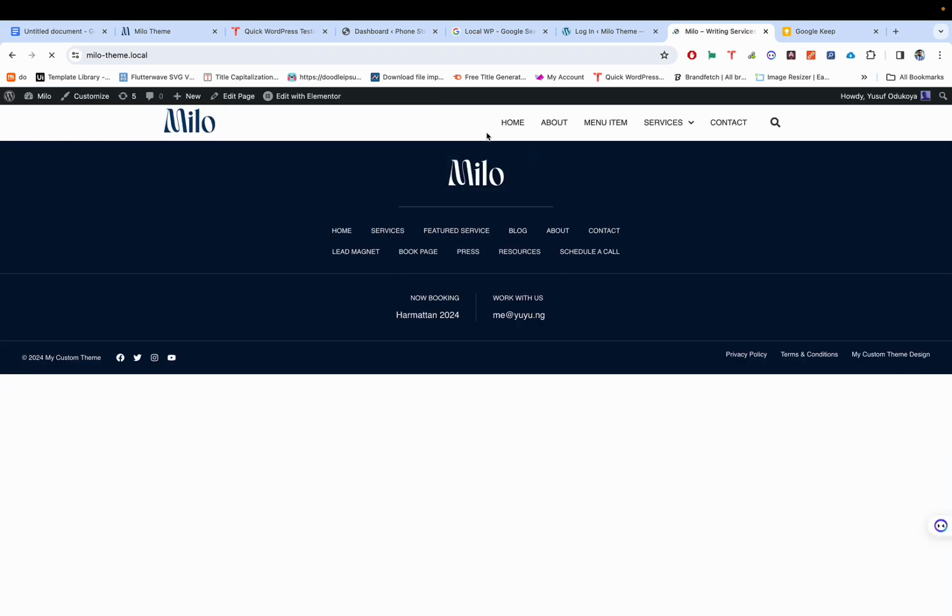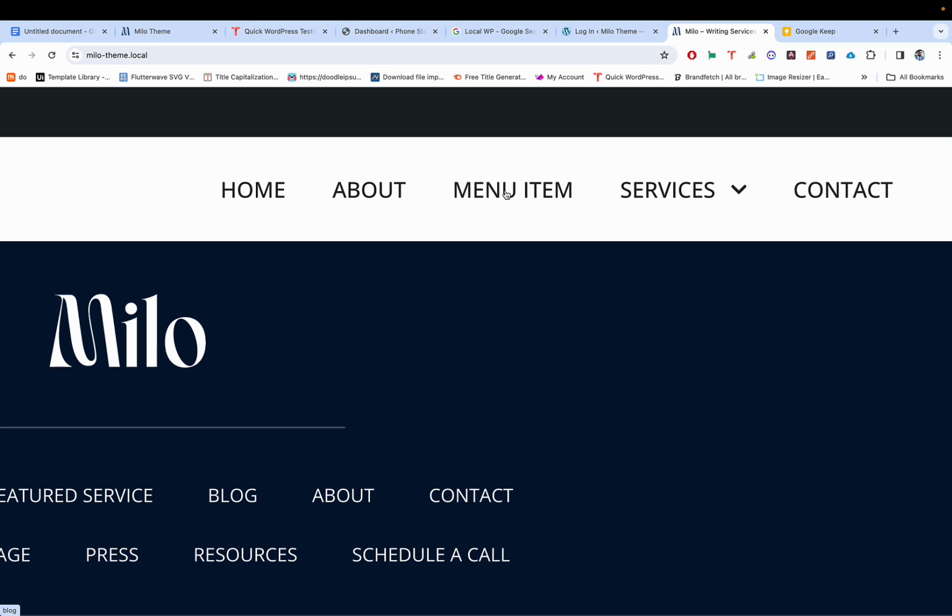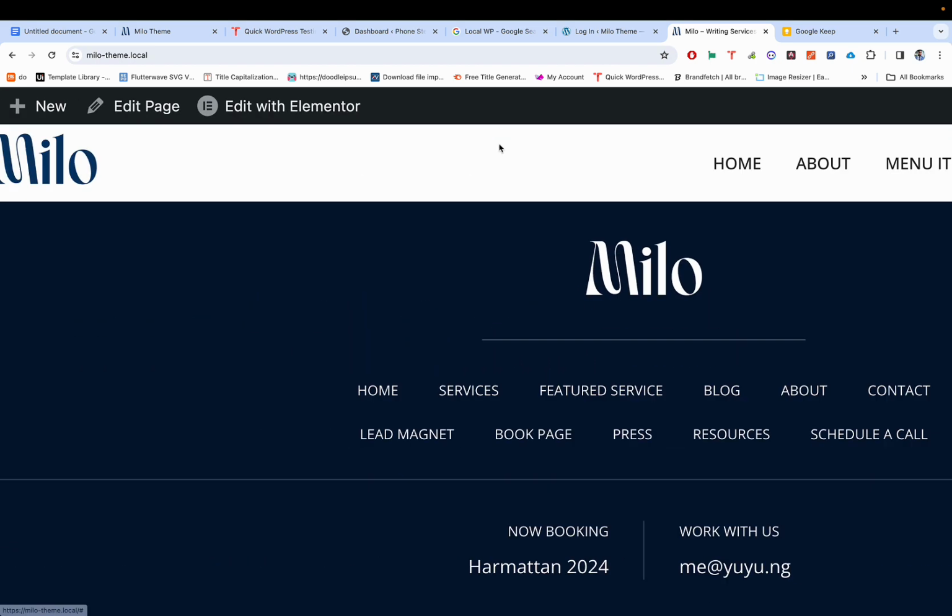As you can see, in the last tutorial we designed the header and the footer, with just some minor changes to the responsiveness of the footer. We already have services and about here. We designed the header also for mobile devices. First off, I needed to fix this first error here, which I made a mistake. I added a menu item. So let's go and fix it.